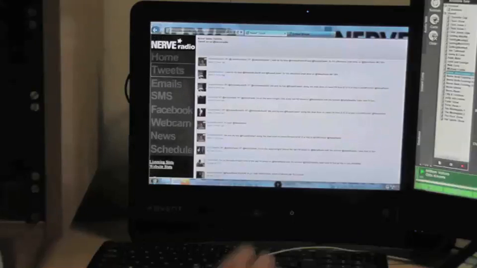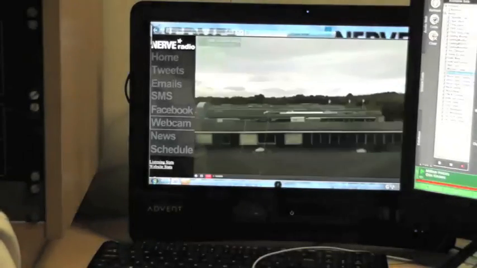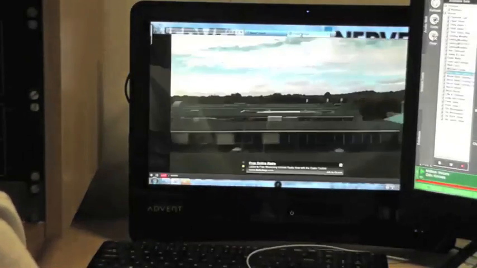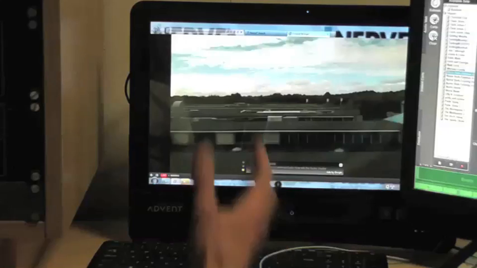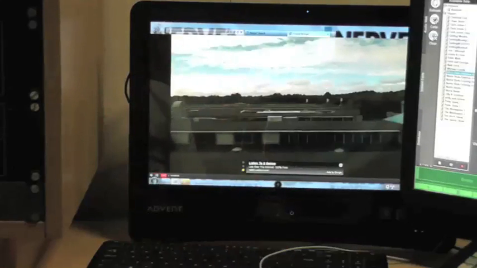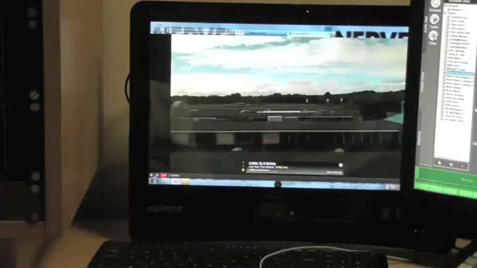The tweets obviously will come through to the Nerve Radio Twitter account. If you want to go on webcam, if you click the webcam tab there, it will play an advert, but I've got it up here anyway, and that's basically the webcam view. It will show you when you're presenting, so you'll be able to adjust the webcam, and at the bottom you can see how many viewers you've got, so you can see how well your show's doing.